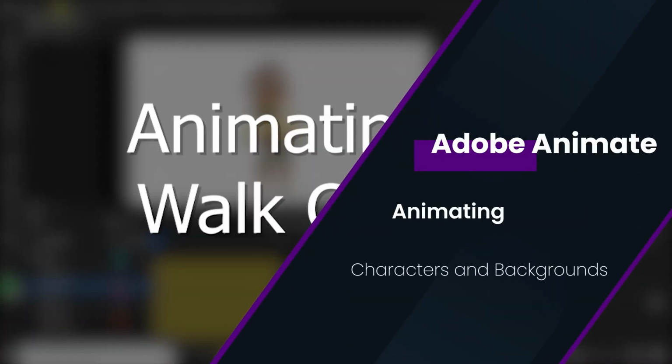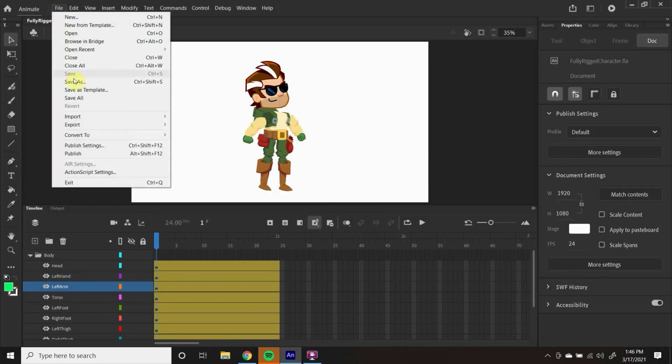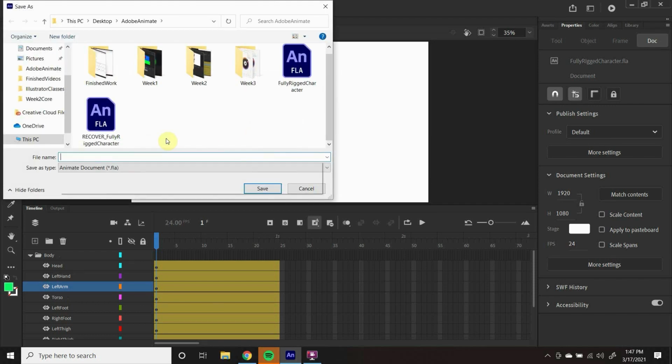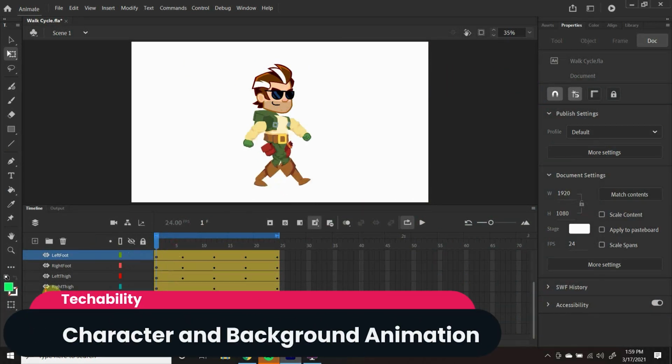Today we are going to animate a walk cycle. Open the fully rigged character project and create a duplicate of it by going to File, Save As, and renaming it Walk Cycle. Once we're done looping it, we can animate the background.